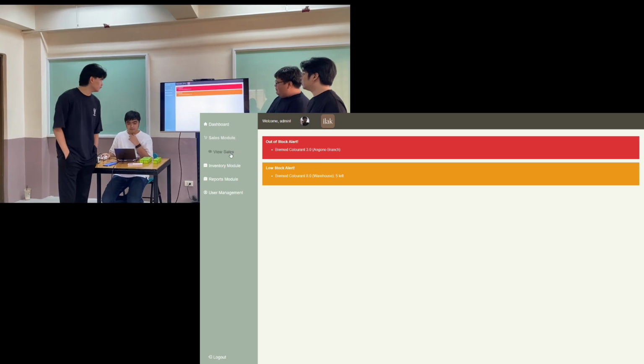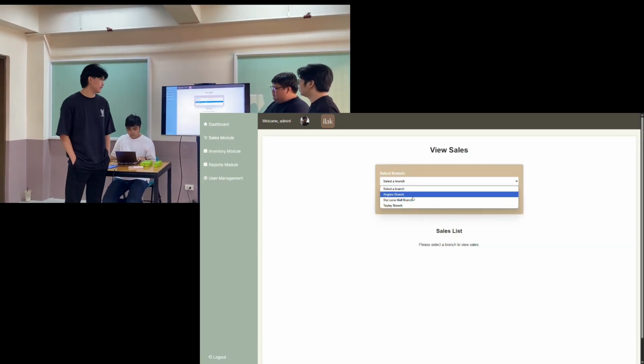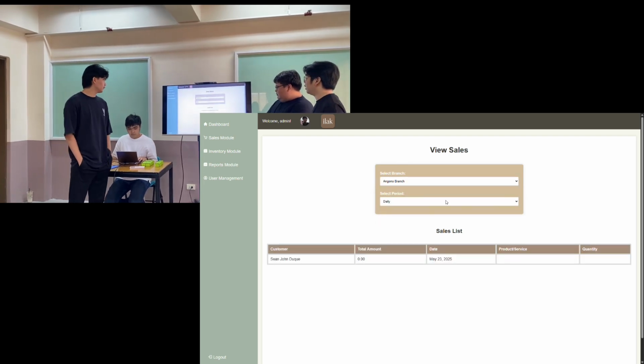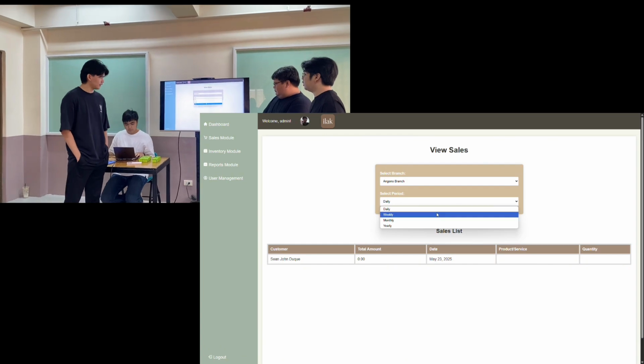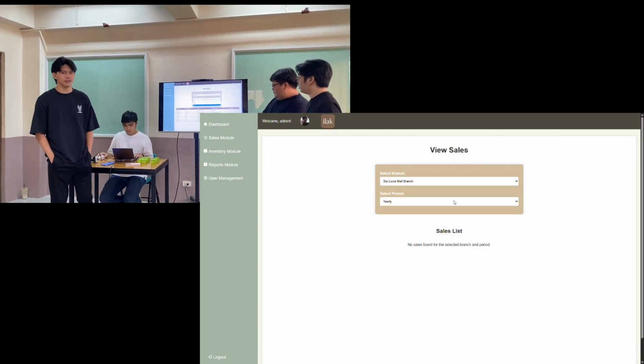So for the sales module, you can view the sales, and then we have 3 branches, which are Santa Lucia and Taipei branch. And then once you select the period, you can view the yearly, monthly, weekly, and daily sales.